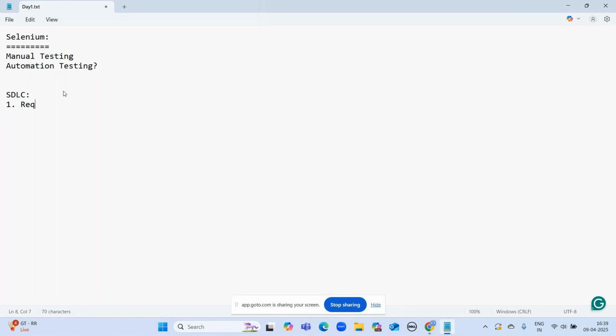I'll write it quickly for you. Requirements gathering. I don't want to jump into Selenium directly, I just want to give an overview. Planning is done. Coding, then testing, then user acceptance testing, then release and maintenance. These are the typical steps that you might observe in any project development life cycle.